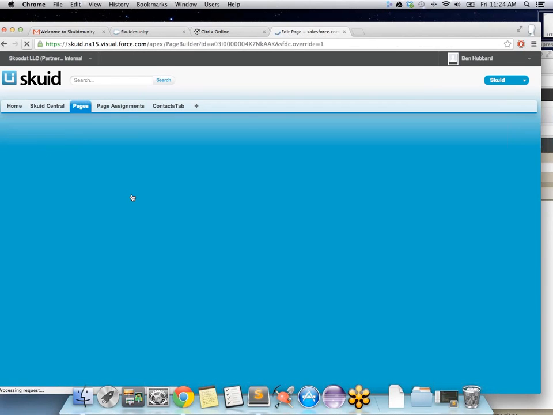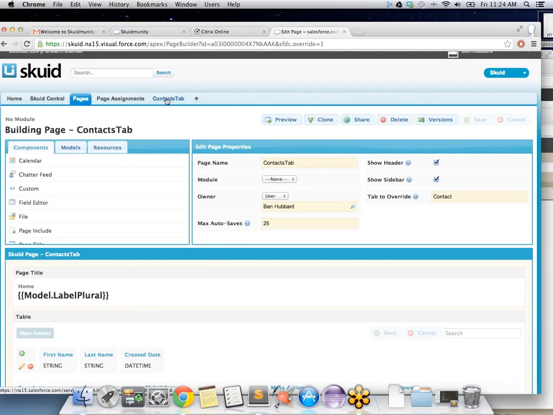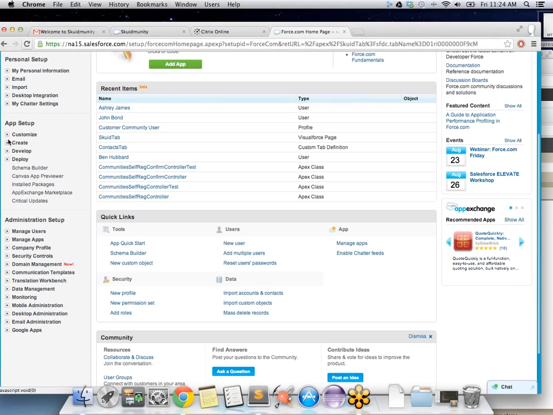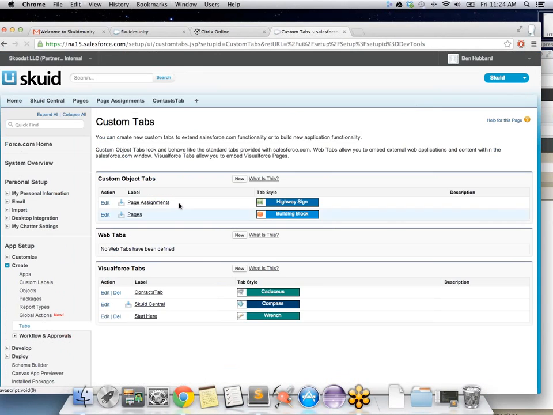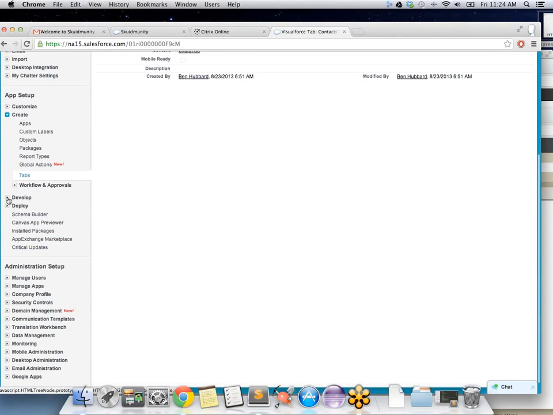Okay, so now let's dive into putting Squid into this community because we want to use a lot of the rich functionality that Squid has, and we want to see it here in this community. So we can go back here, and what I did was I installed Squid into this org, and I created a page called Contacts tab, and this is just the default template for a tab page.